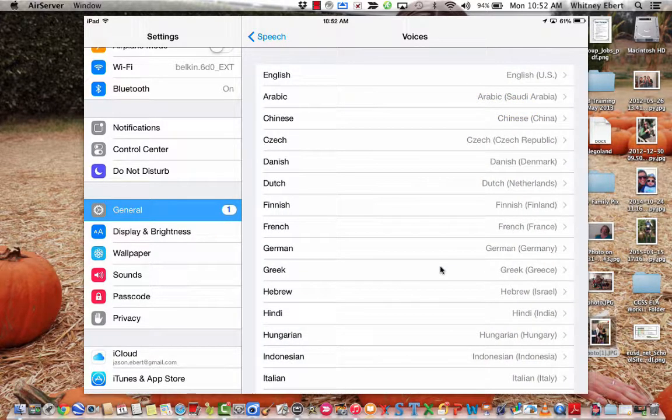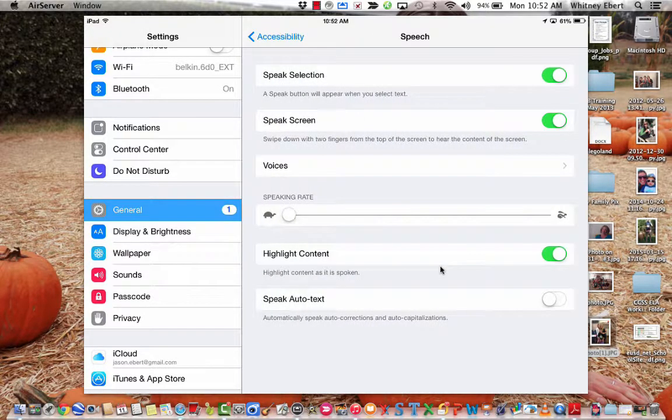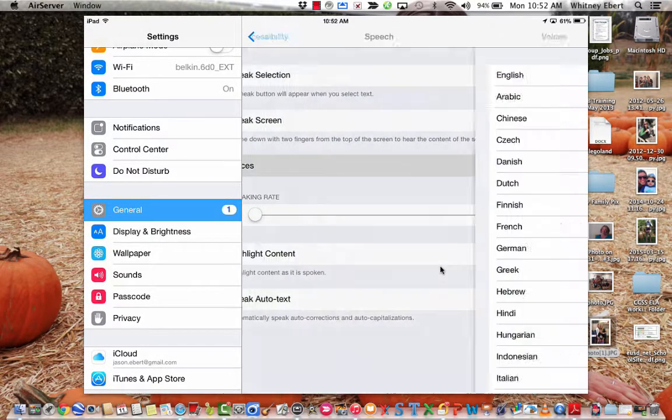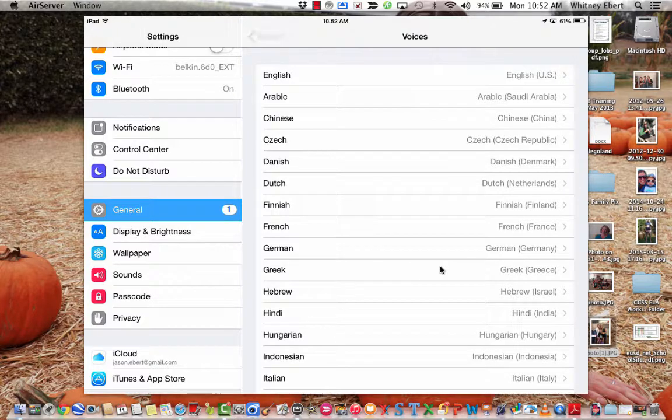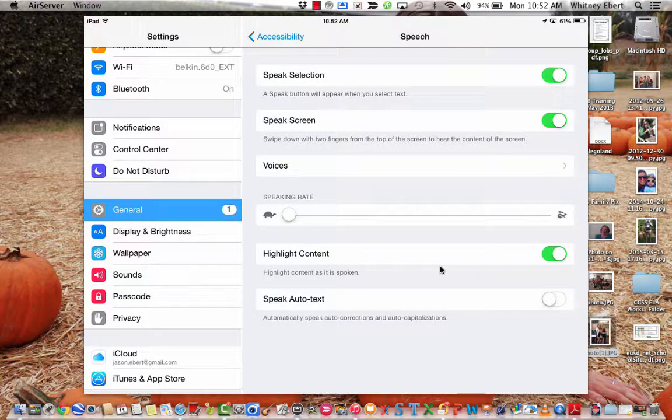I don't even let the kids know this is an option because they would just have way too much fun with that and could get out of control. So I just keep it on English, which is US English. I also make sure I turn the speaking rate way down to turtle, because it's really quickly spoken. She talks very monotone, so it helps to have it go as slow as possible.